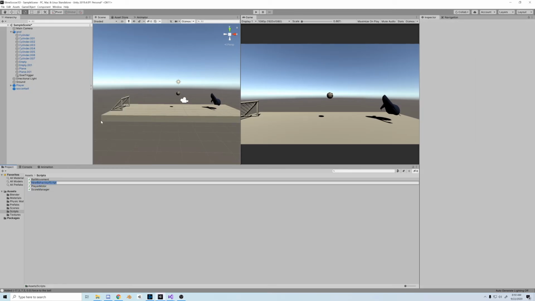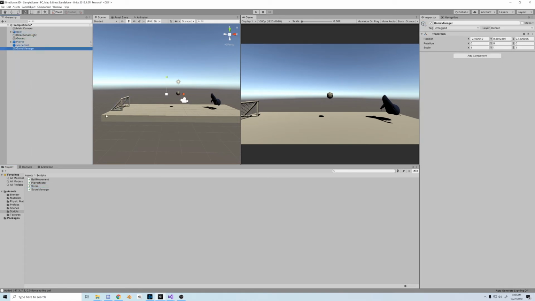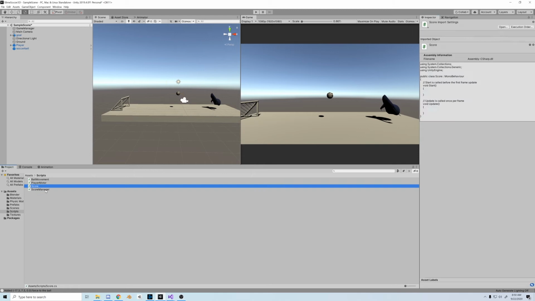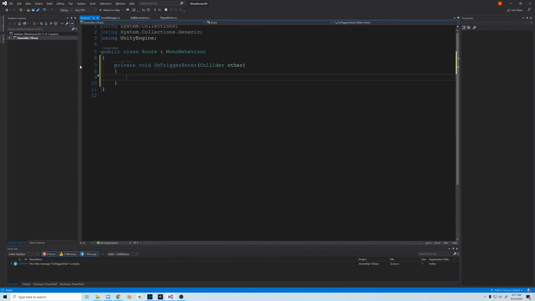Next, I'll create another script called Score, and we'll attach this one to the ball. But first, let's quickly create a game manager object and pop the Score Manager script on there. Move it to the top for organizational purposes, and now let's open up the Score script. We'll clear it, and then we'll add an OnTriggerEnter.